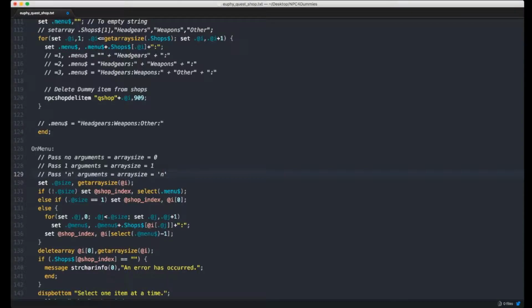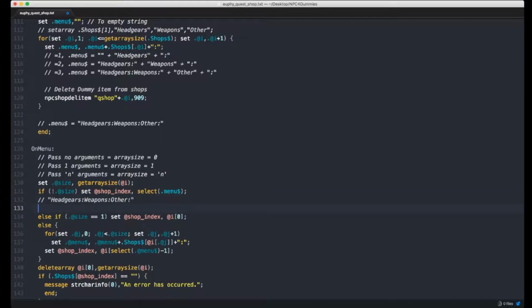So the first thing that happens, let's assume we check and see if there's no array size at all. So if there's not a size, then we set the shop index to be the value selected at a menu. Now this menu select is really cool. It's going to select from the original menu that we created, which is going to give them 3 options, right? These values, when selected, are going to be 1, 2, 3. Select is not based on an array index, but it starts at 1. So the very first one you select is actually the value 1 returned. Same with weapons, same with other. You get to 2, you get to 3.